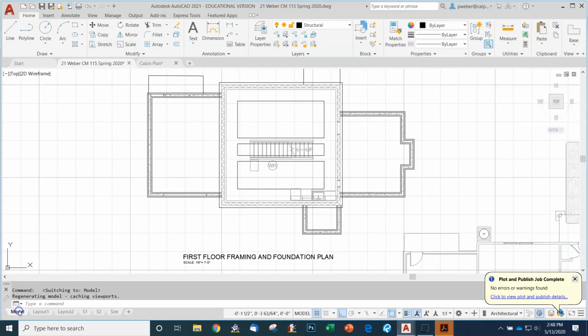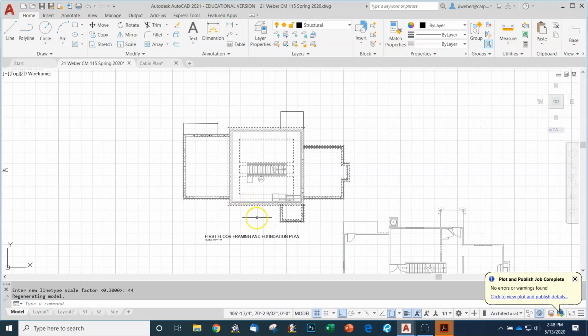Jump over to model space. And then notice our lines again are solid. So I'll type in LTS. I think I'm going to just press enter. It calls up the last command, which is LTS, and change it from 0.3, which is useful in paper space, to about 44. I'm lazy. I'll put 44. And then there's our dashed line. Now let's put some dimension lines on here.